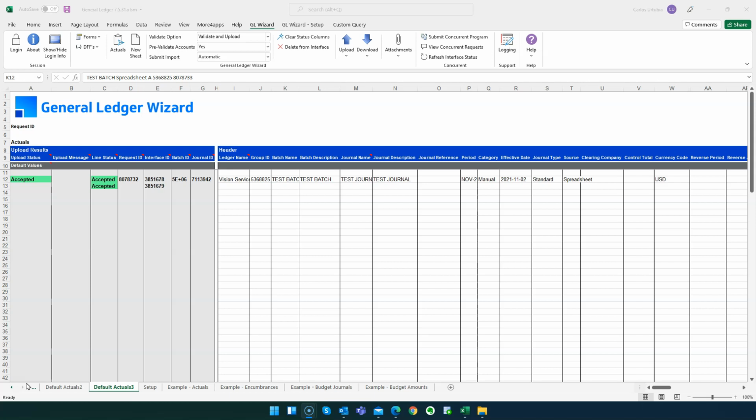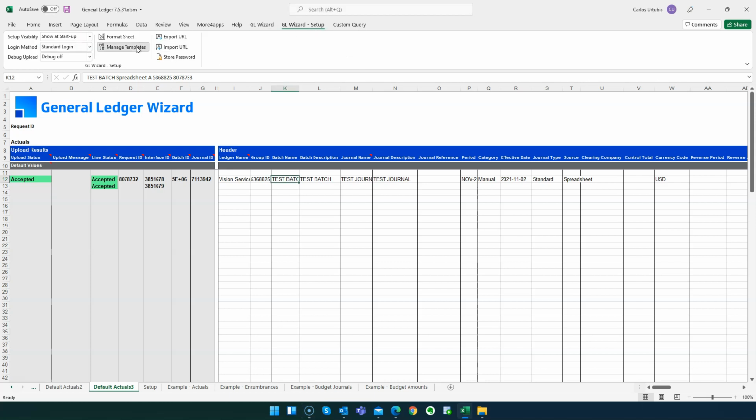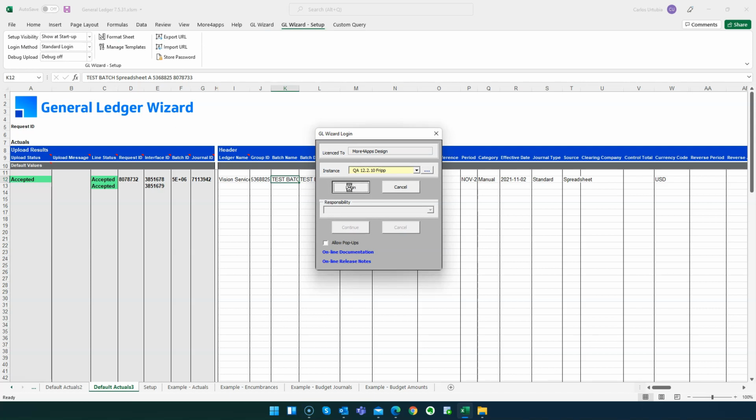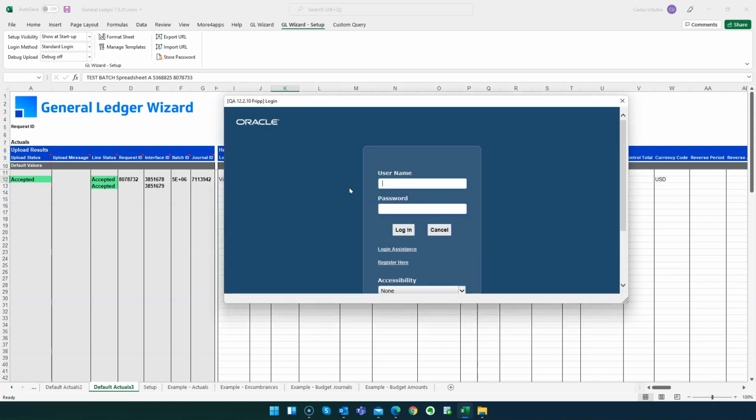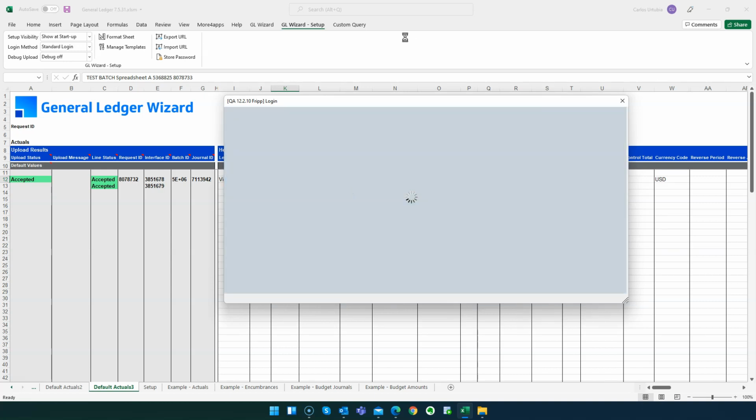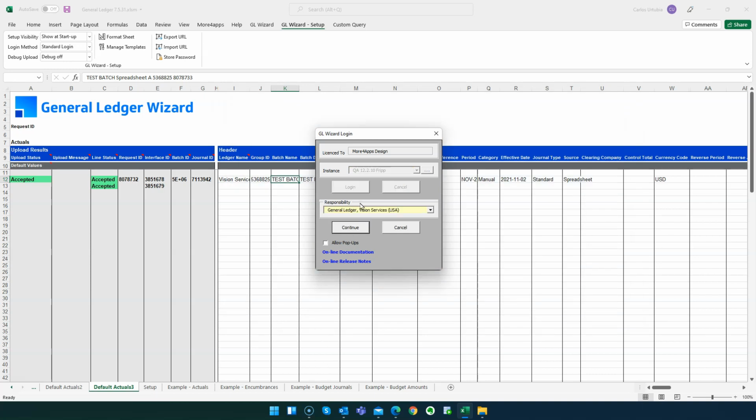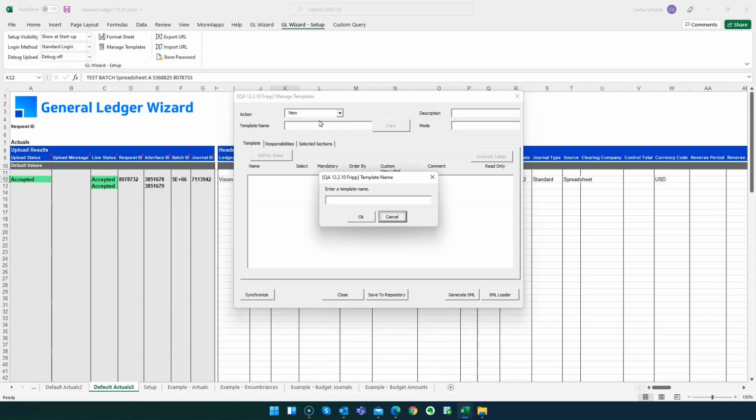To create a new template, we will go to the GL wizard setup, manage templates. In my case, I need to log in because I didn't authenticate myself before. We'll put my user and my password. Choose the appropriate responsibility. Then I will come here to new.